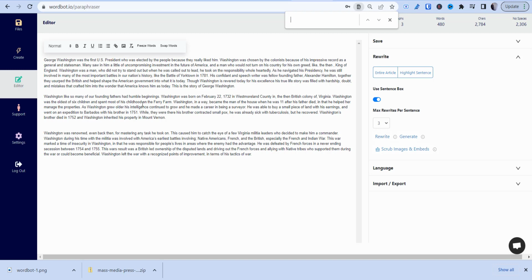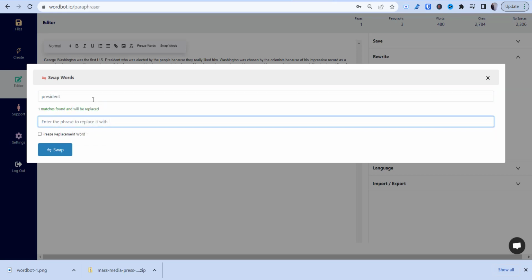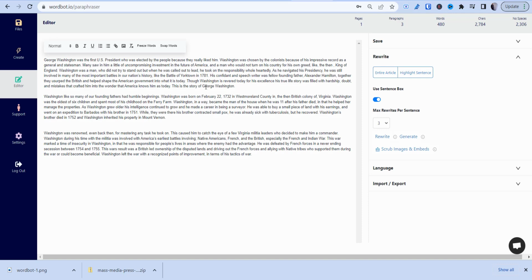So really this is almost like a control find. I won't go too much into it. So let's say president, we're going to switch for leader, and you hit swap. Now any instance of president in our text will get changed for leader, and we're going to freeze the replacement words too in case we don't want those swapped out.